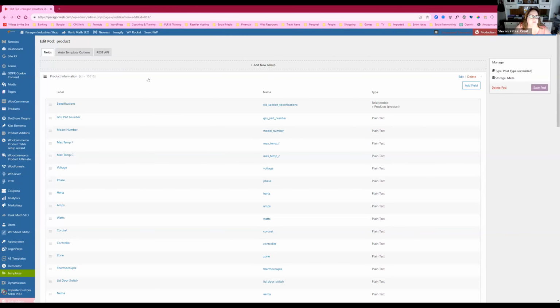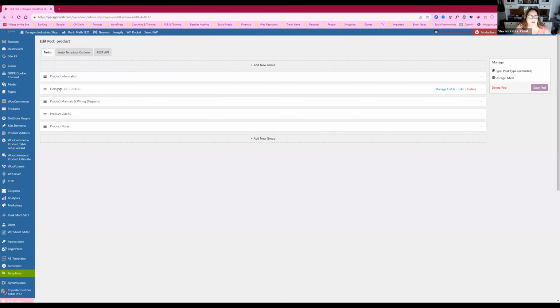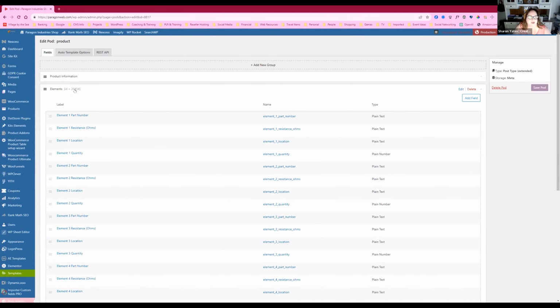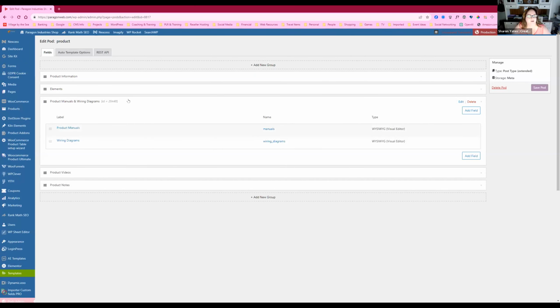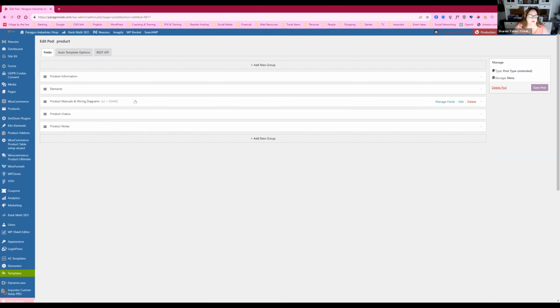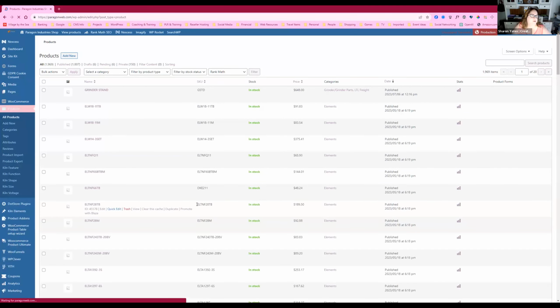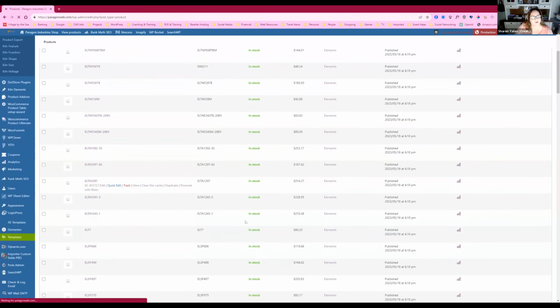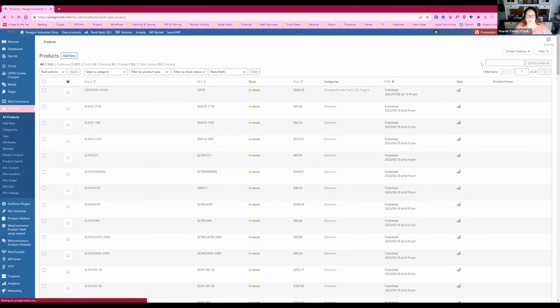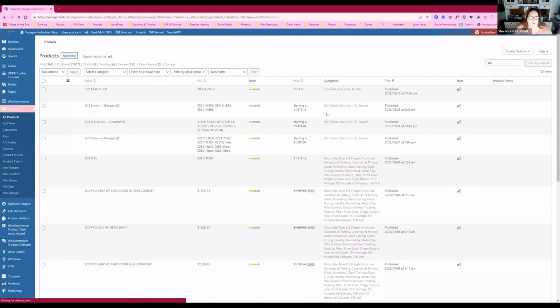And then there's another section called elements, and another section for wiring diagrams and manuals. What I can do is show you what that's going to look like in a product. Actually, that'd be cool. Try to pull up one that's going to make sense here.